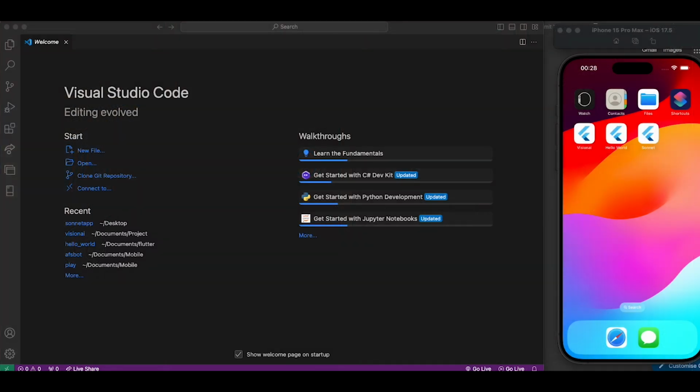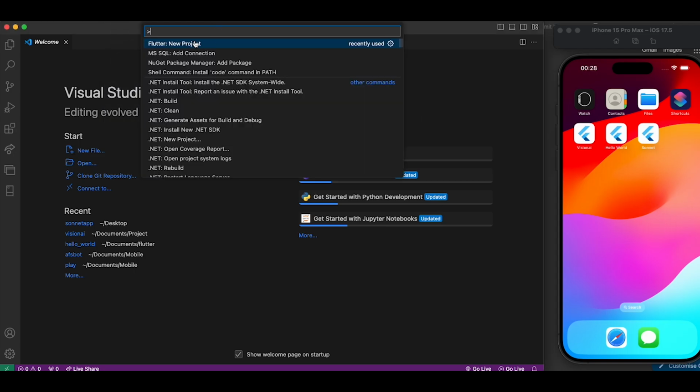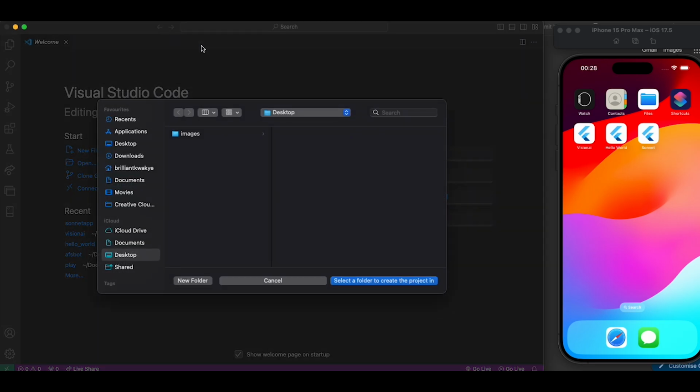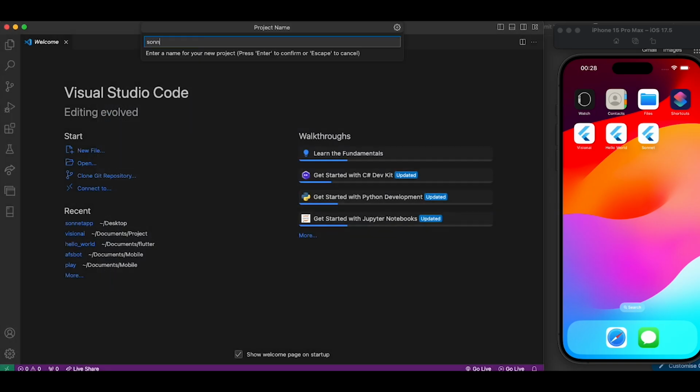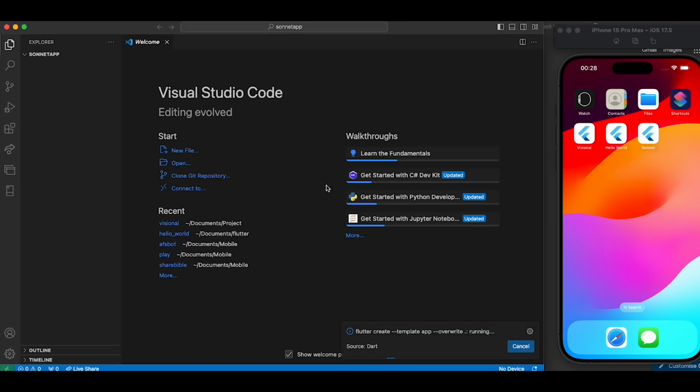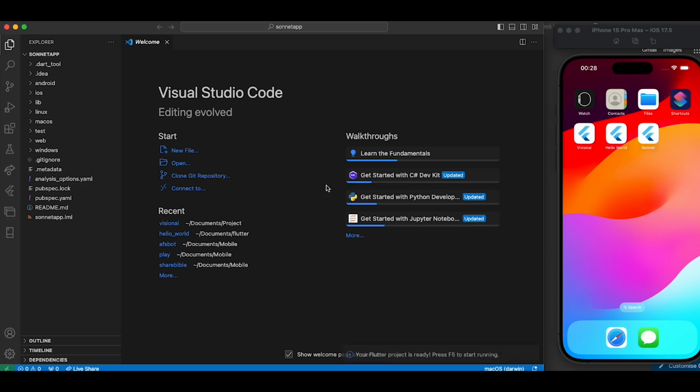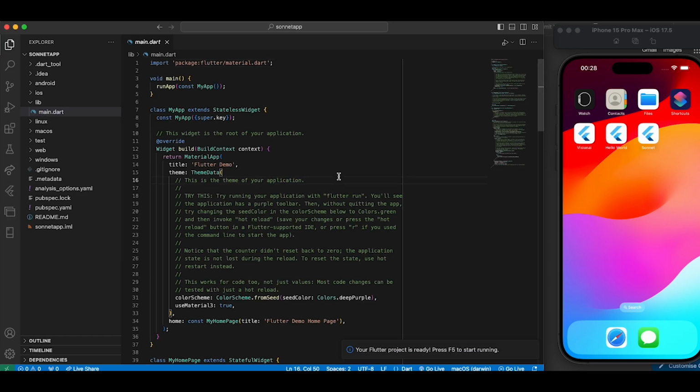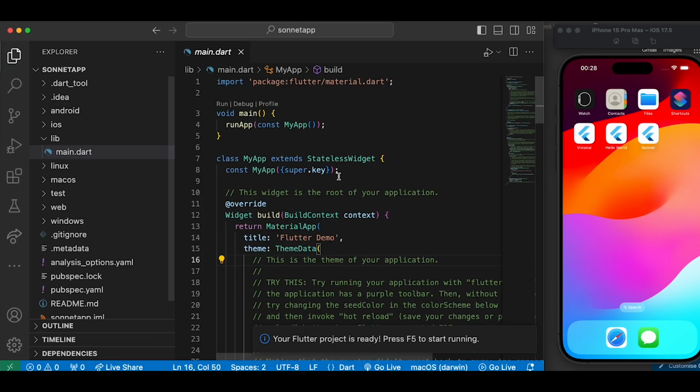So yeah, let's get started. Let's create our app. Okay, so at the top I'll just click on view, command palette. All right, new project, application. I'll select my folder. It's going to be desktop, so select, and I will name our app Sonnet app. Okay, then press enter. Wait for everything to be created. So let me zoom in. Okay, I think this is fine.